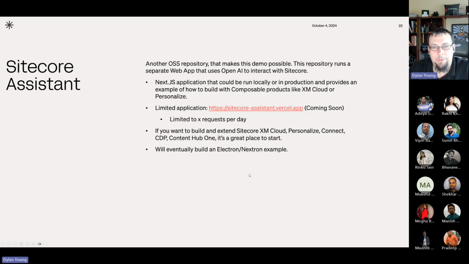One other thing I'm going to demonstrate today is a Sitecore Assistant. This is really just a tool that I built to facilitate this OpenAI use case with the Personalize SDK, but it represents a new way of working with XM Cloud and some of the composable products: building another app that just integrates with the APIs. The limited application is not available, so it's coming soon at some point. Obviously, it was going to have OpenAI access to my API, so it was going to have to limit the requests or something like that.